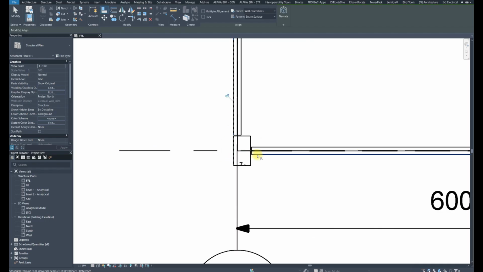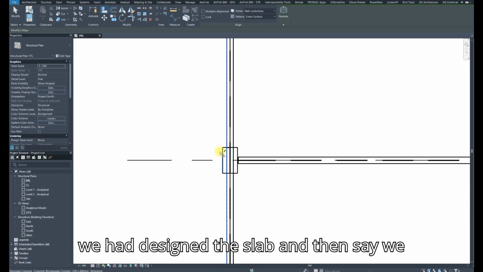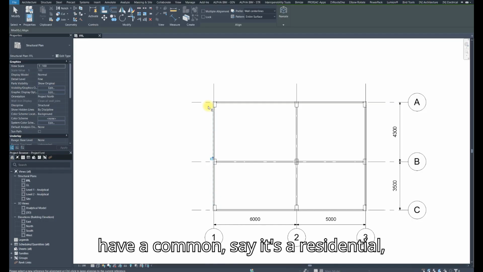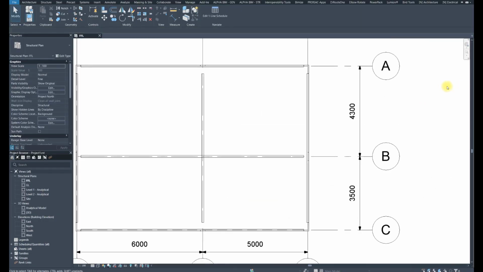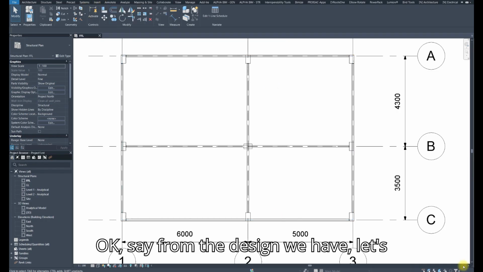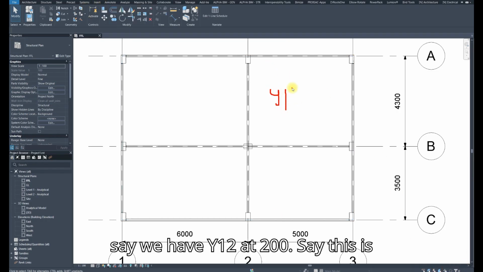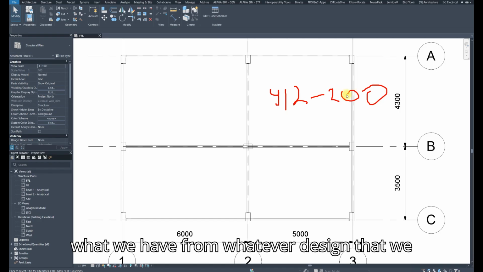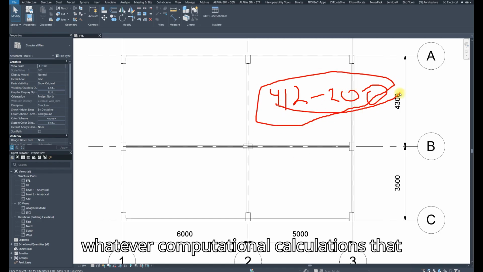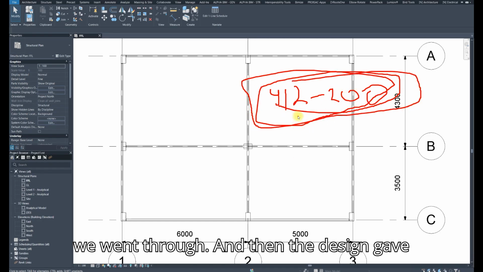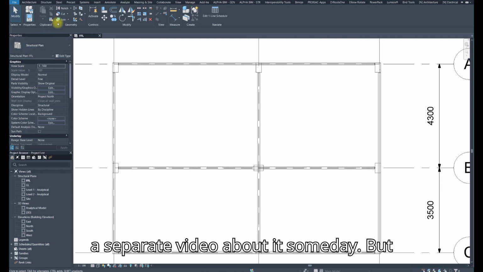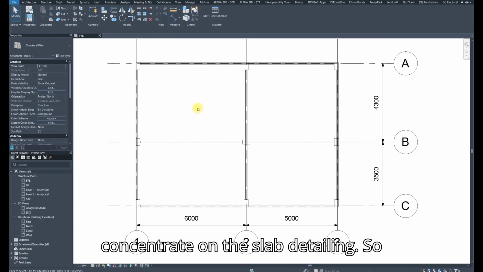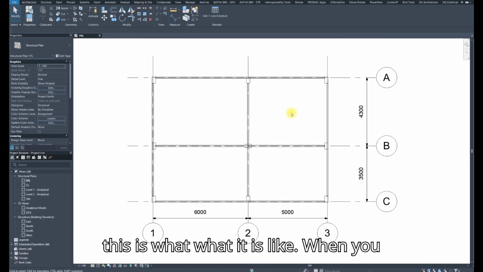Okay, say we had designed the slab, and say it's a residential, then we have one of those common slab details. Say from the design we have Y12 at 200. Say this is what we have from whatever computational calculations we went through, and the design gave us this in accordance with our loads, which we won't be talking about here. I'll post a separate video about it someday. But for now, what we have to do is concentrate on the slab detailing.